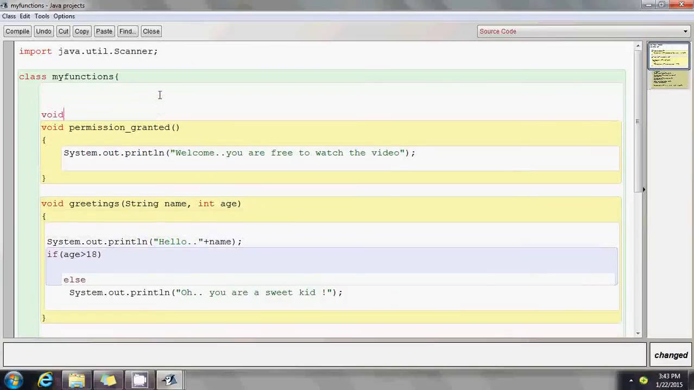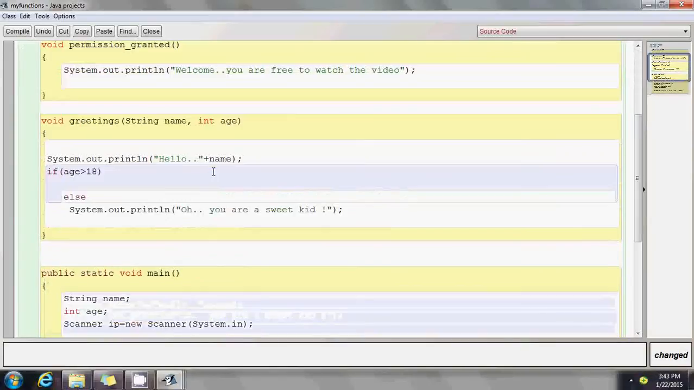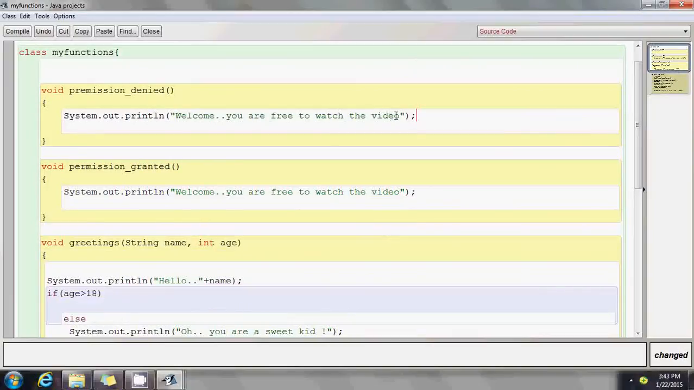Well, void permission denied. Void permission denied. Okay, here I would like to put some messages. Sorry. A message, something like, sorry, your access denied due to age restriction.